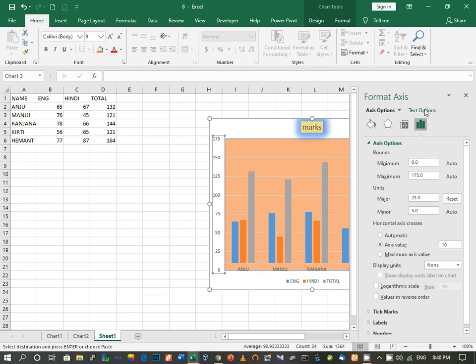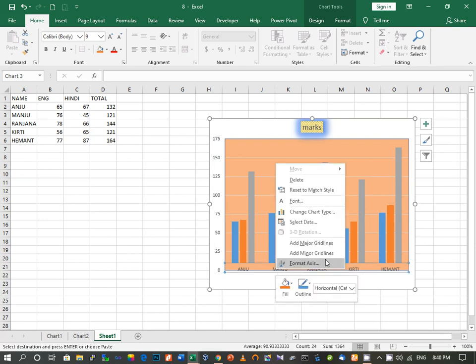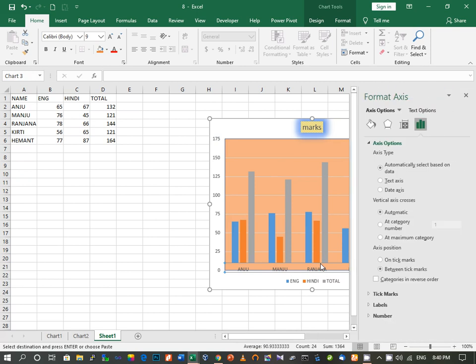Then suppose you want to format this x-axis. Click on the x-axis, Format Axis. Again the same. Whatever component of the chart you want to format, you have to right click over there, and then we get the option of formatting. Here we have the axis options.